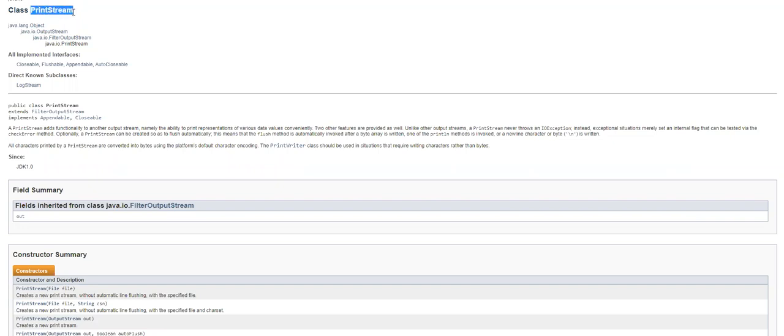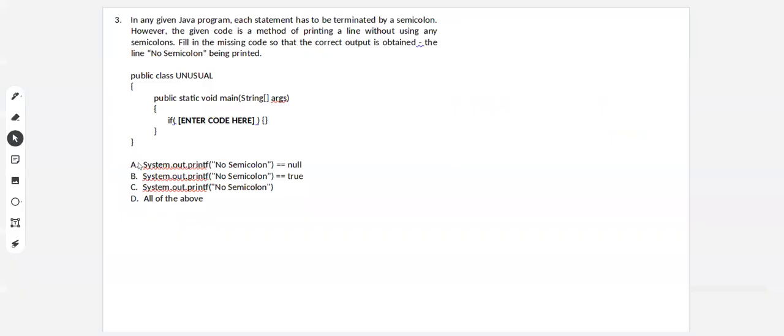Now, we don't really need to know right now what exactly this does or how it works, but the point is this statement right here, System.out.printf, returns a Java object, basically, right? So with that in mind, objects, as we know, can either be null or not null. But Java objects cannot be true or false, right? That's only for Booleans. So in terms of the syntax here, the correct answer here would be A.